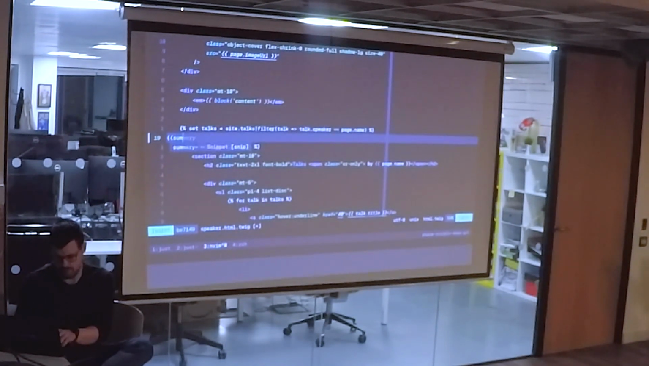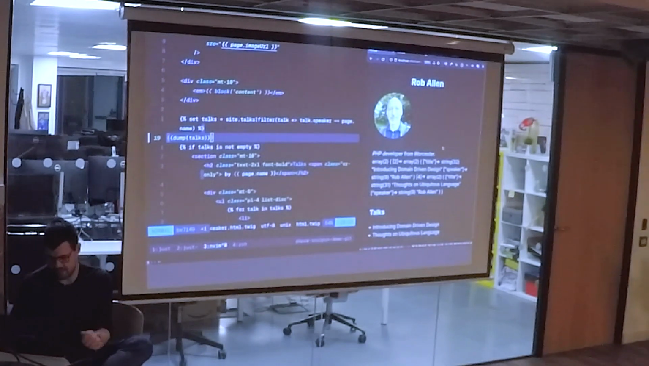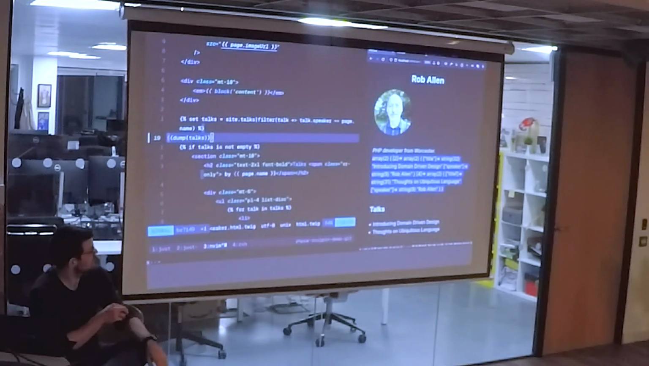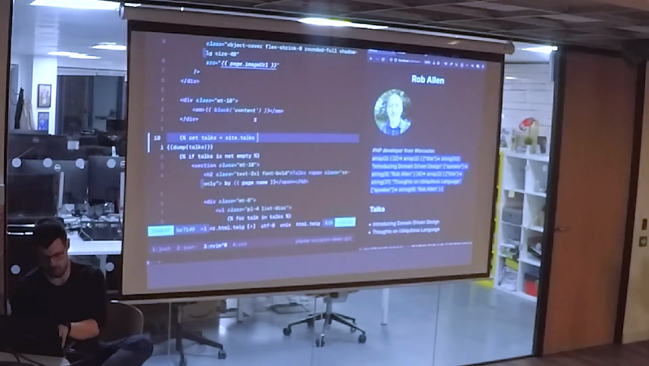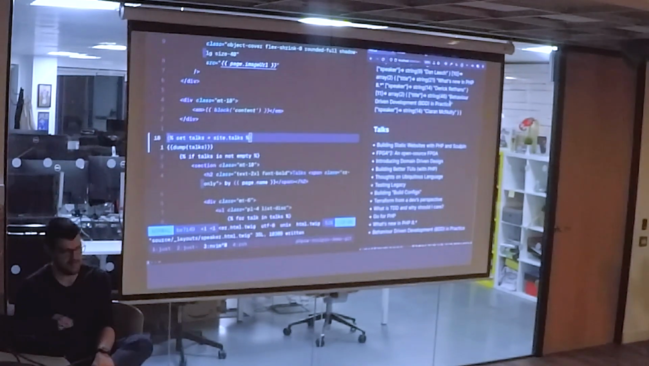We can use dump here as well, I think. So we can do talks. Let's see. Yeah, it's essentially just like a var dump in here. So if you did want to just see what was in there, we can dump them out like that. And of course, if you took this filter out, it's going to show all the talks, because we're not filtering them based on the speaker name anymore.